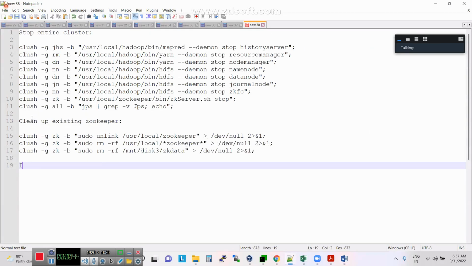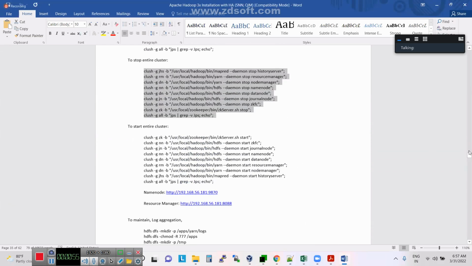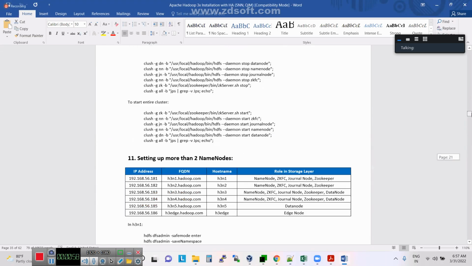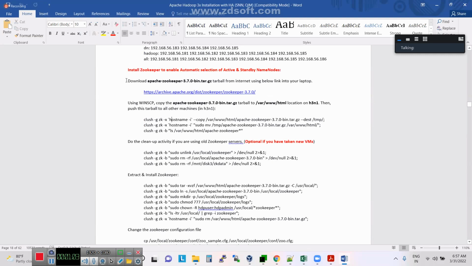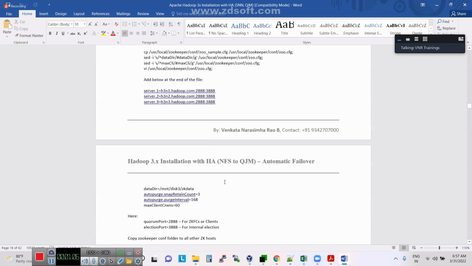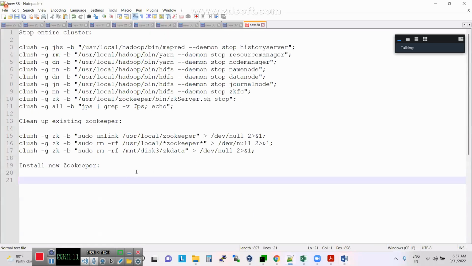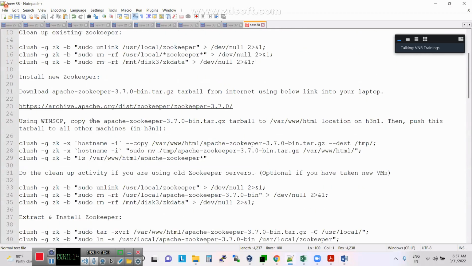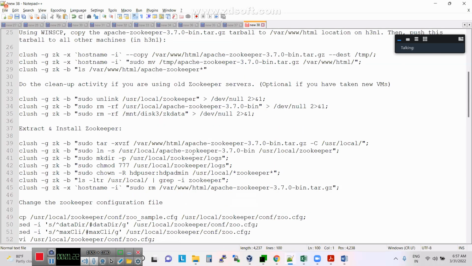Okay, install new Zookeeper. Okay, so these are the install new Zookeeper steps. Okay, got it, guys. Got it, sir.